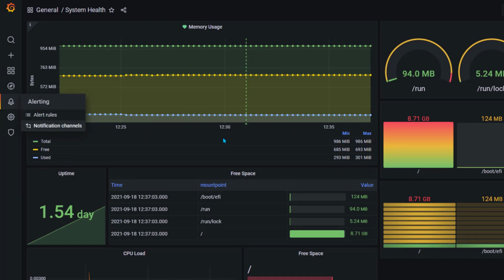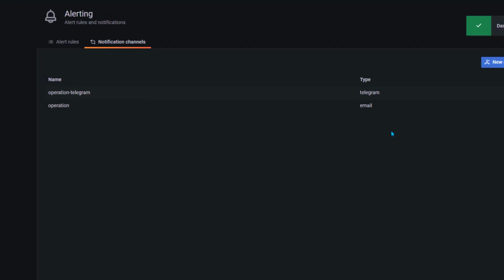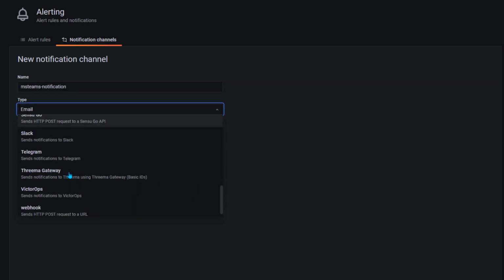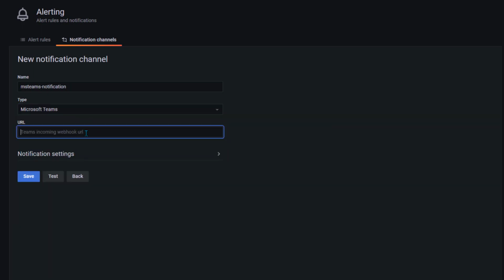So now we are going to go to notification channels. Just save this dashboard before we move on. And now inside notification channel, we need to click on new channel, and this channel we are going to call MS Teams notification, and in the type we need to select Teams. So I'm just scrolling down searching for MS Teams. Yeah, we got Microsoft Teams, and here it is asking for URL.